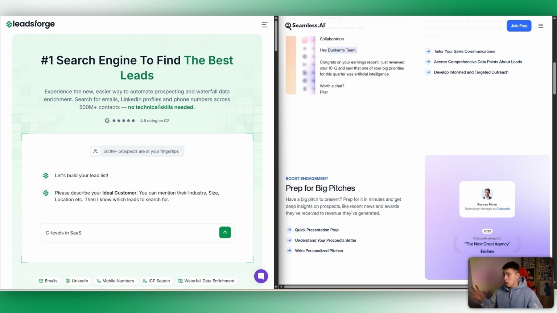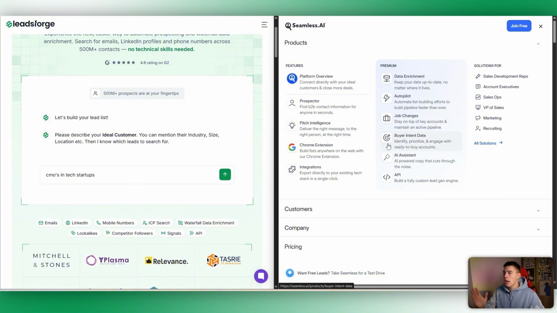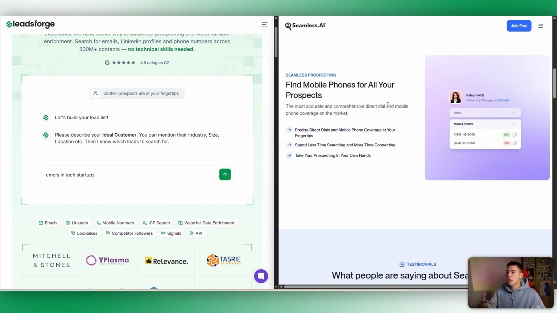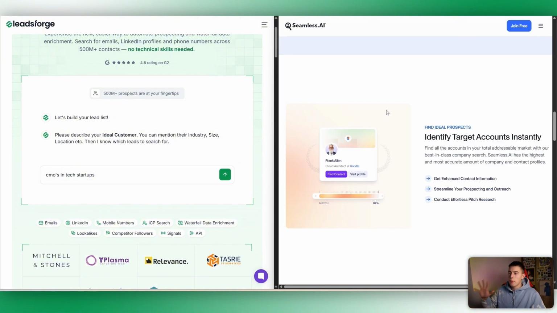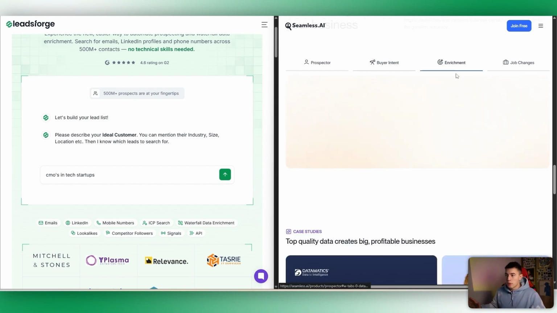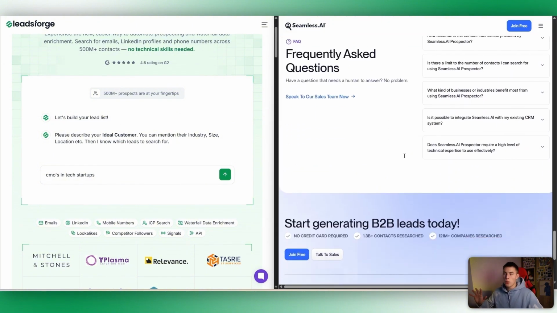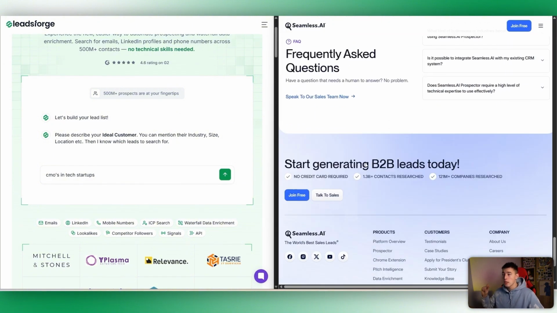Let's talk about user experience. For LeadsForge, if you want to get some kinds of leads, as you can see in the example here, you literally just describe the lead that you want, like CMOs in tech startups in the US with less than 50 employees, and you just get that list. Now with Seamless, if you wanted to do that, you would need to spend some time to actually filter out the leads, play around with the filters. You can do the same in LeadsForge, but it's a bit harder, right? So LeadsForge is all about user experience and making it simple and quick. You just describe what you want and you get it.